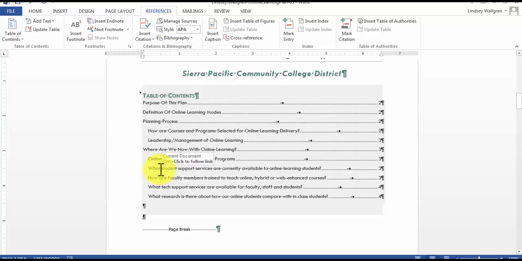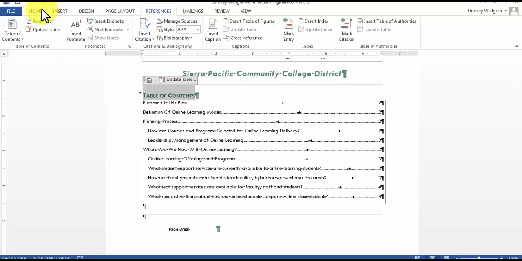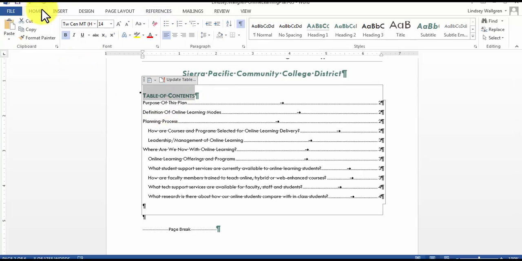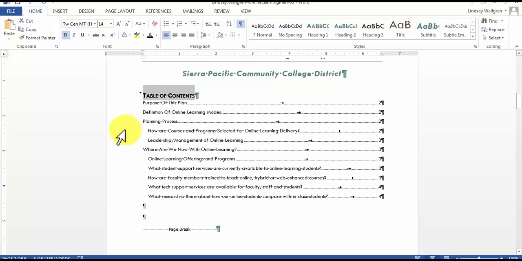Okay, step E. Select the words Table of Contents in the Table of Contents and apply the Black, Text 1 font color. We will just highlight those words, go to Home, and find our font colors under our Font group. We will look under our theme colors for Black, Text 1. Make sure you hover over and make sure you have the right color. I will click on that, and it has made my Table of Contents black.